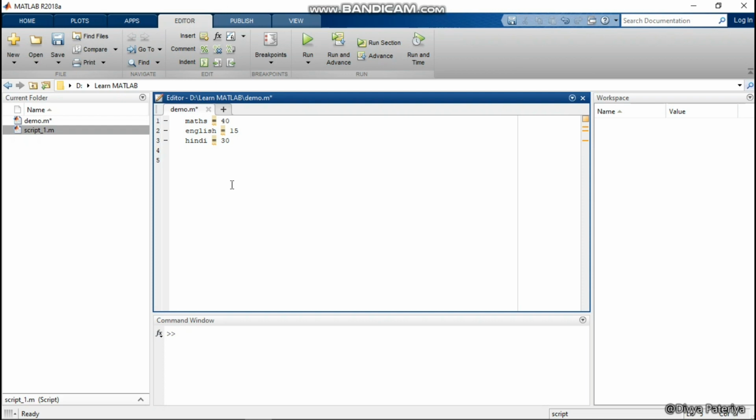So now I want to calculate the percentage. How do we find the percentage? Percentage will be the sum of marks of maths plus English plus Hindi, divided by the total marks. Suppose all of these marks are out of 50. So 50 plus 50 plus 50 will be equal to 150, and to find the percentage I will need to multiply that by 100. So I will give into 100. In this way, I can find out the percentage of the student.